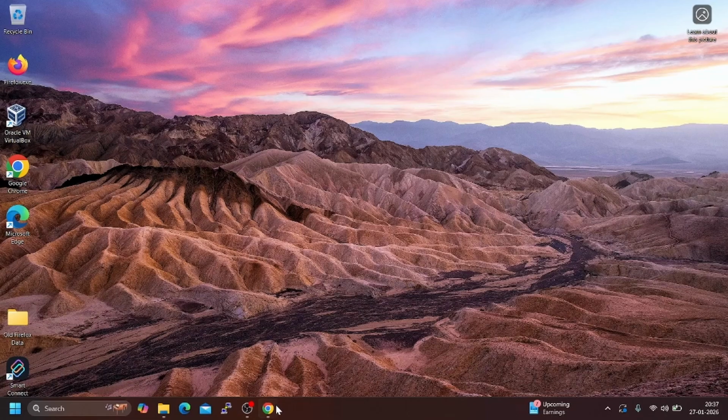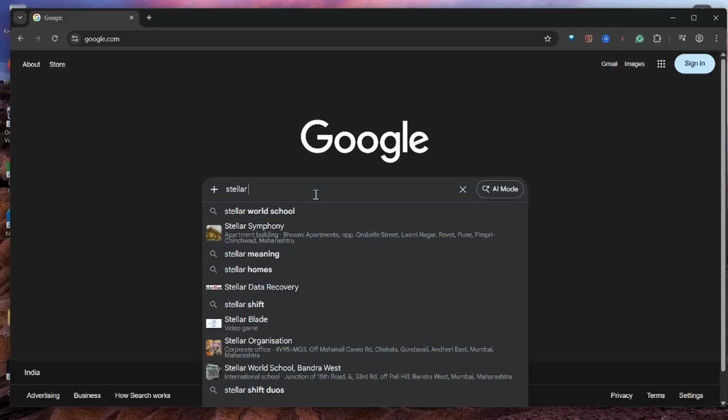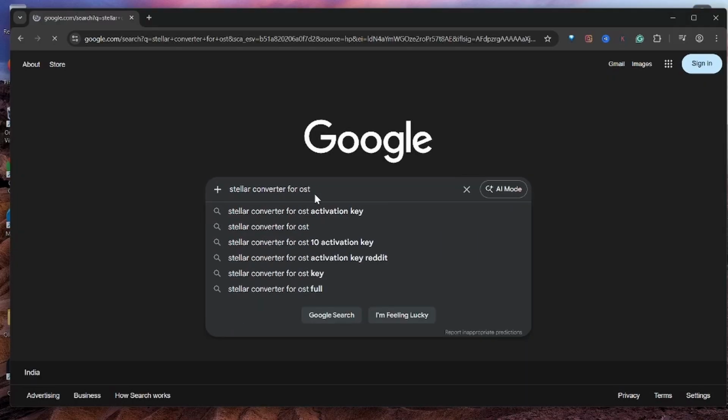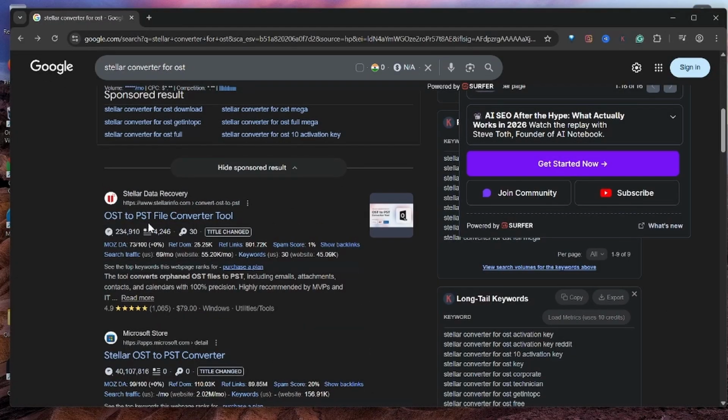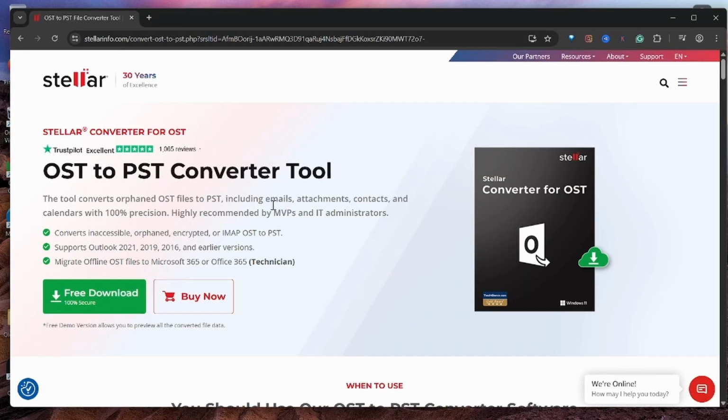So the first step you need to do is go to internet and search for Stellar Converter for OST. And then you will get this link for OST to PST file converter tool. Click on that. This will open up the page for OST to PST converter tool. You will have two options here, free download and buy now. If you see here, it says that free demo version allows you to preview all the converted file data.